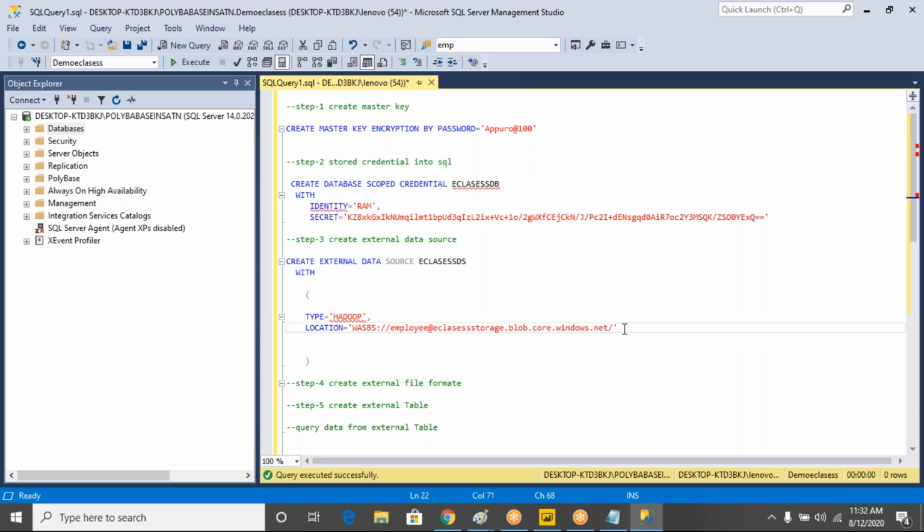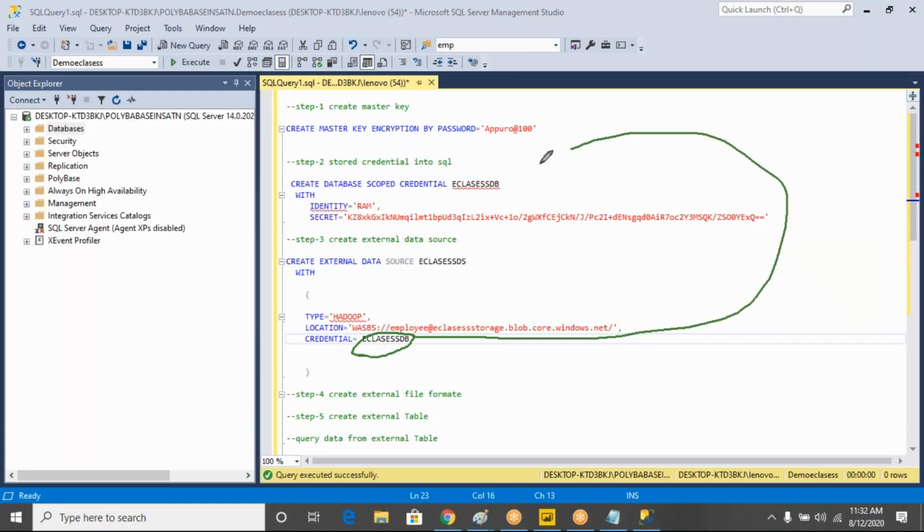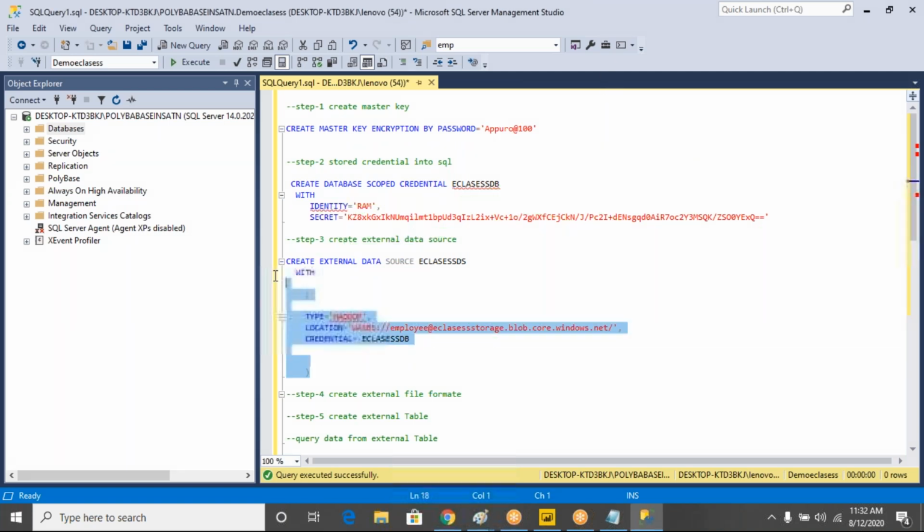And every time you need to put the comma. Credential equal to eclassesdb. So what is happening here? This eclassesdb is already storing the access key. So to connect to this container, this storage account, this access key we are going to use. The security method of connecting to a storage account is by using an access key. That access key I have already stored over there. Now we can create an external data source.